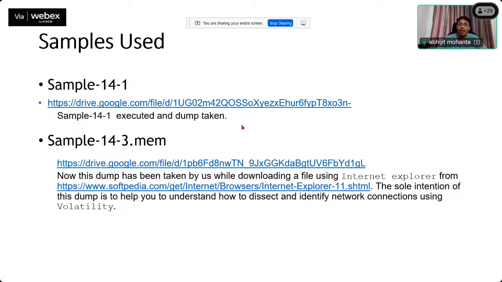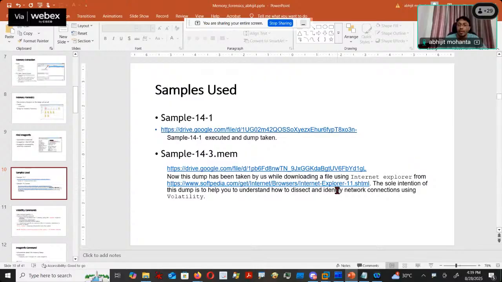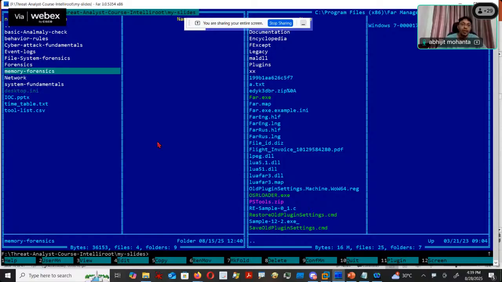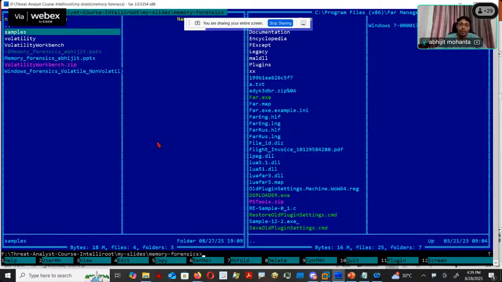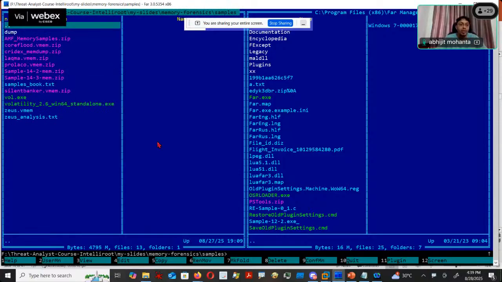For now, I'll do another one. There is a publicly available sample memory image, so I'll be using that. The sample name is Zeus. Zeus is a malware.